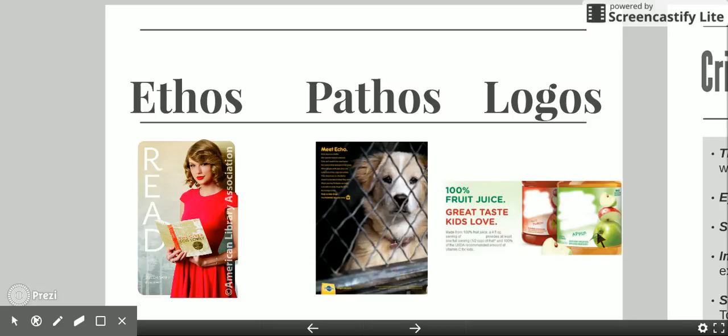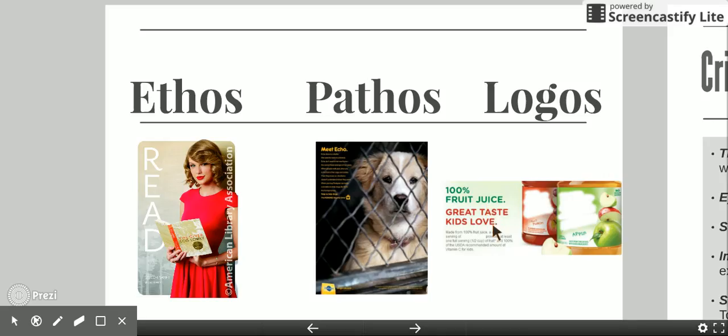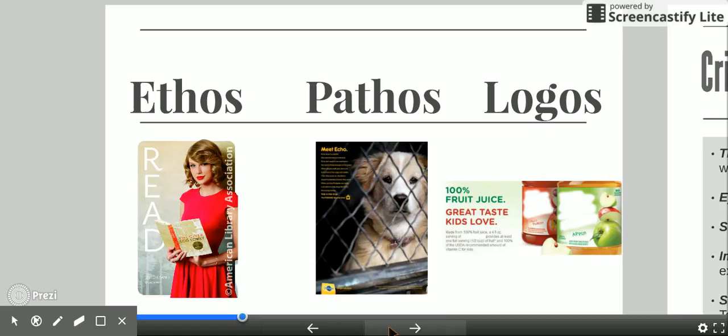Over here you have logos. It says 100% fruit juice, great taste, kids love. This term right here, 100% fruit juice, that's using a statistic to show what is included in the juice. If a mom was to see that, well, she's going to say, oh, okay, it's filled with 100% fruit juice. Well, that's good for my kid. And the kids love the taste of it. Well, I'm going to buy that. So logically speaking, that's why this appeals to a certain audience. So there's a little wrap up on ethos, pathos, logos. Of course, you can check your notes for more if you need to.